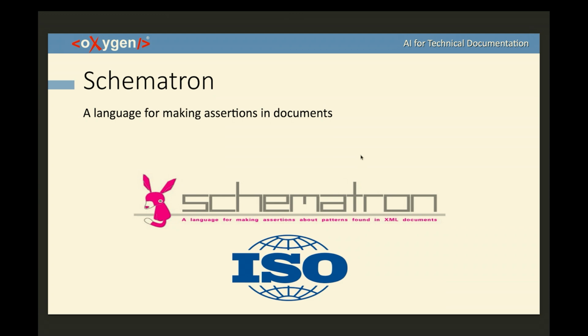You can define exactly, maybe you want to check the short descriptions from your document. Then you can add a rule that will verify your short description to be 20 words, or to use passive voice, or if you use passive voice or active voice, and so on. And Schematron is an ISO standard.